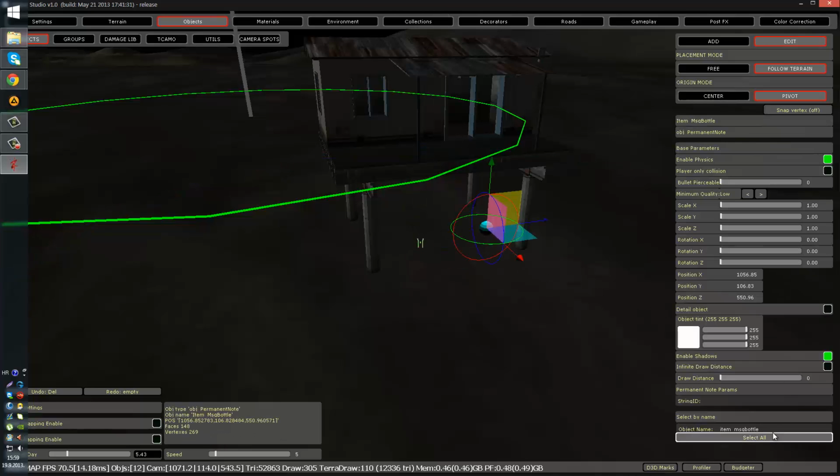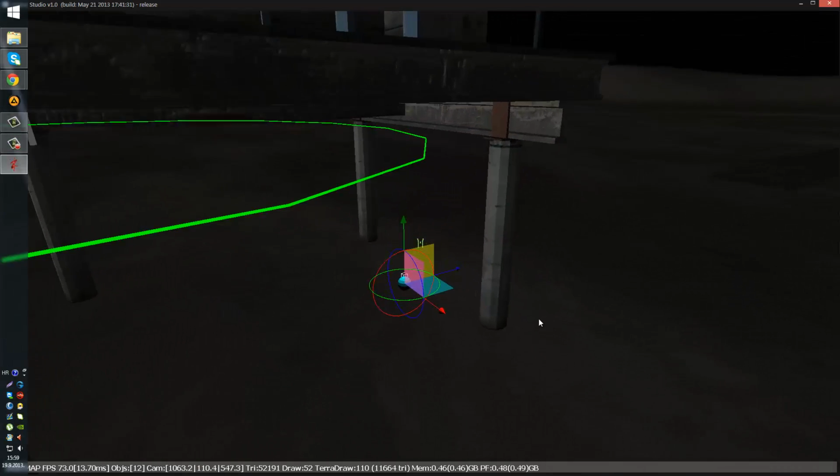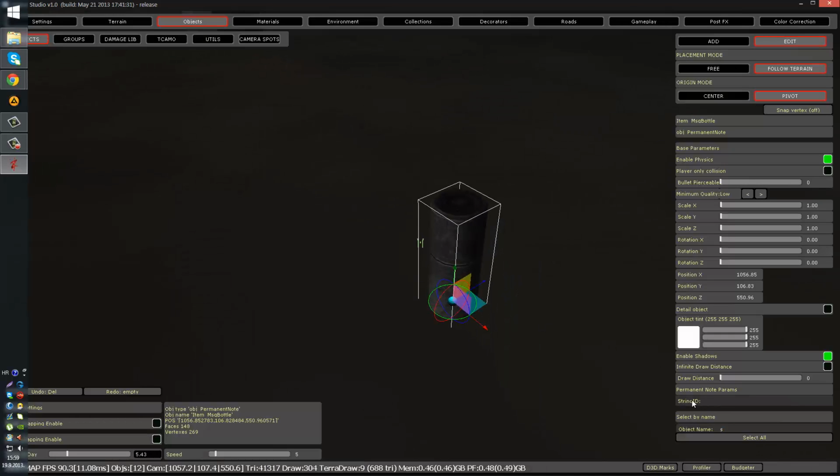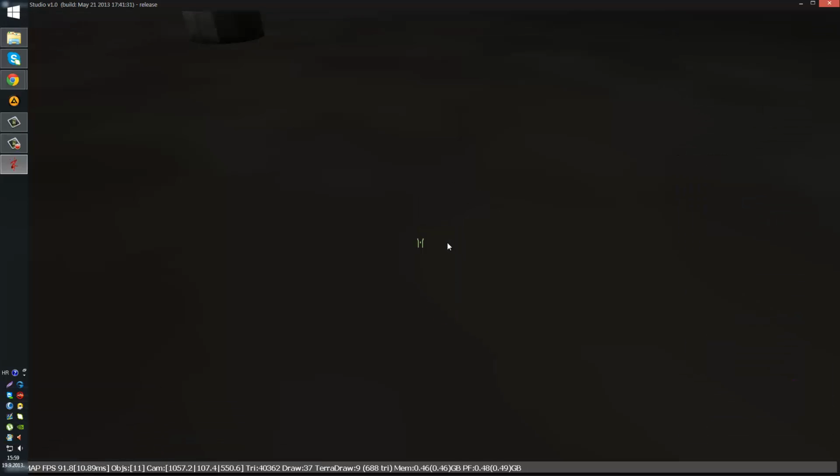Next, the permanent note. As you can see, it's right here, and then you have to put the string ID, which I'm not quite sure how to put, to be honest with you. Well, you don't need those.